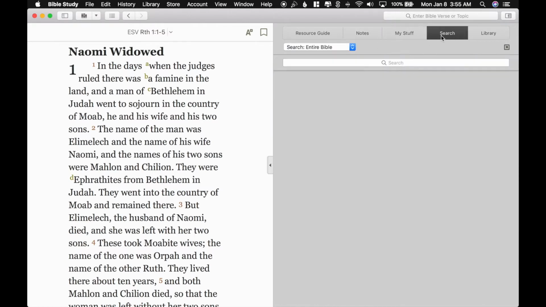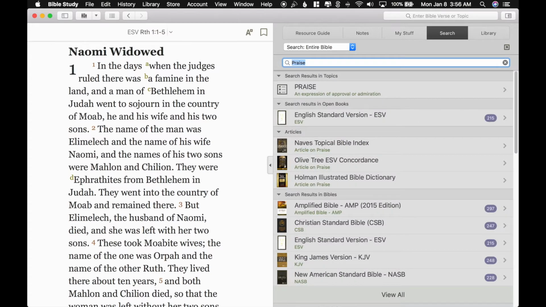And so we'll move on to the search section. In search, you can search for certain topics or people. Let's say I want to search for praise. So as you can see, when you type in your topic, it pulls up pretty much a definition of what it is. Praise, an expression of approval or admiration.